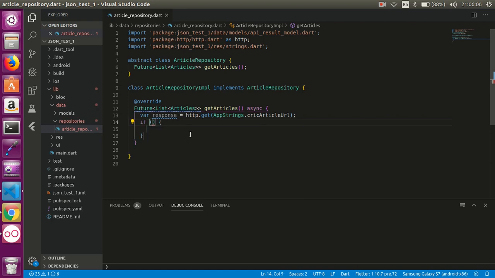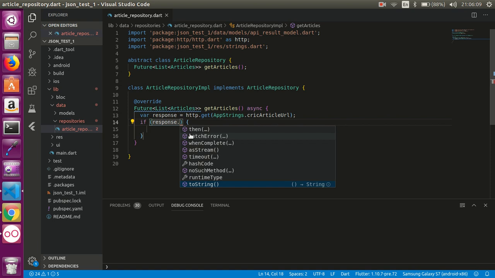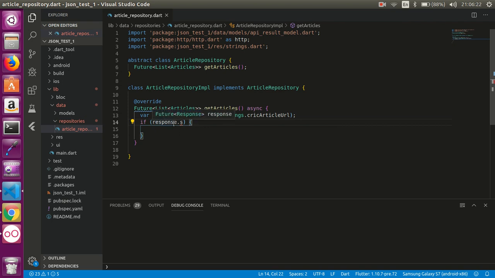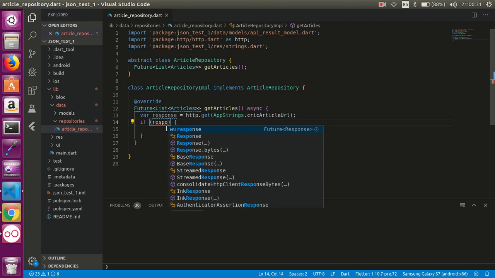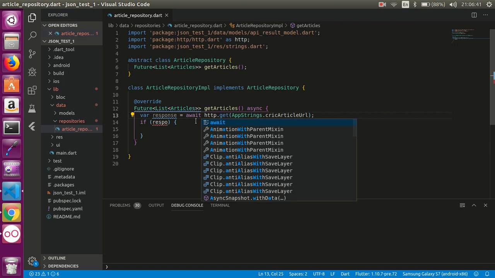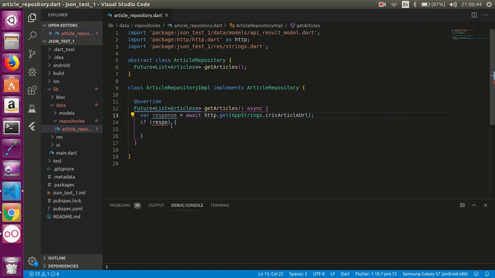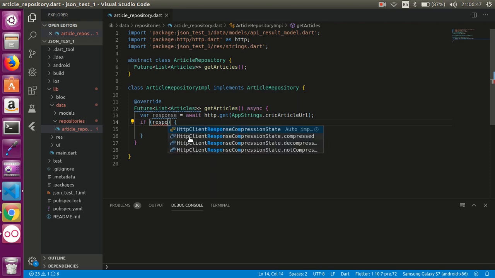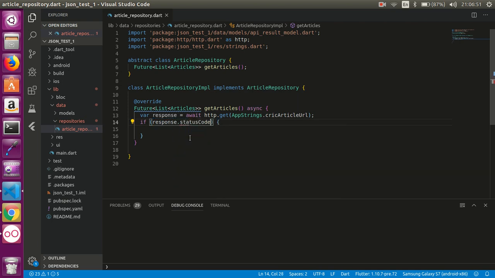Okay, now let's check whether the response is successful or not. So for that, let's use if response.statusCode. What's wrong here? We have not awaited here. We need to use the await keyword because this is a future response. So we need to await here and then use the response.statusCode.